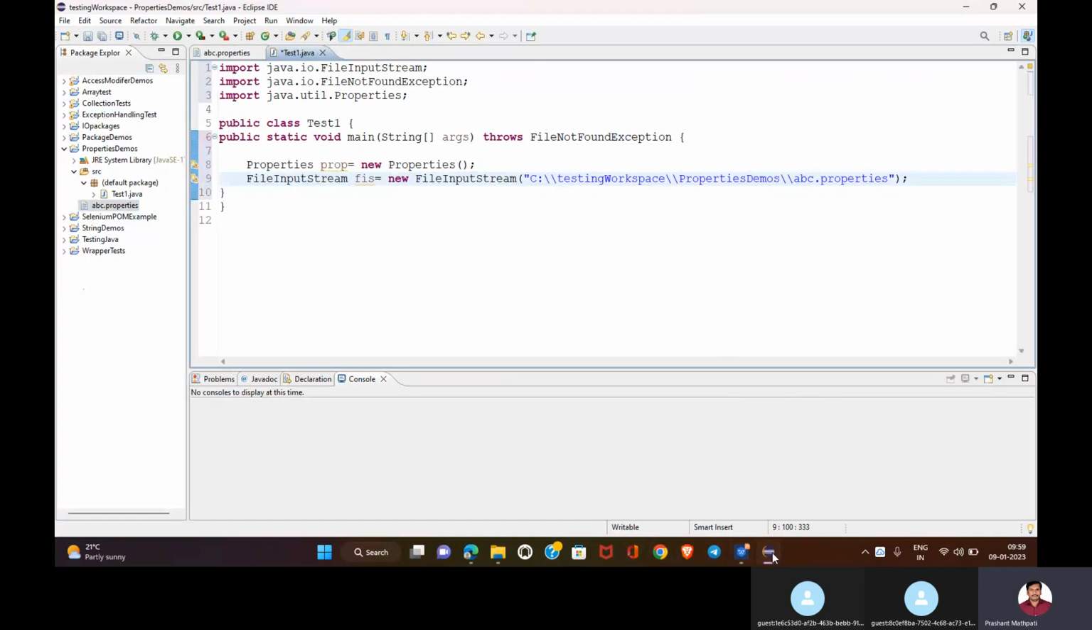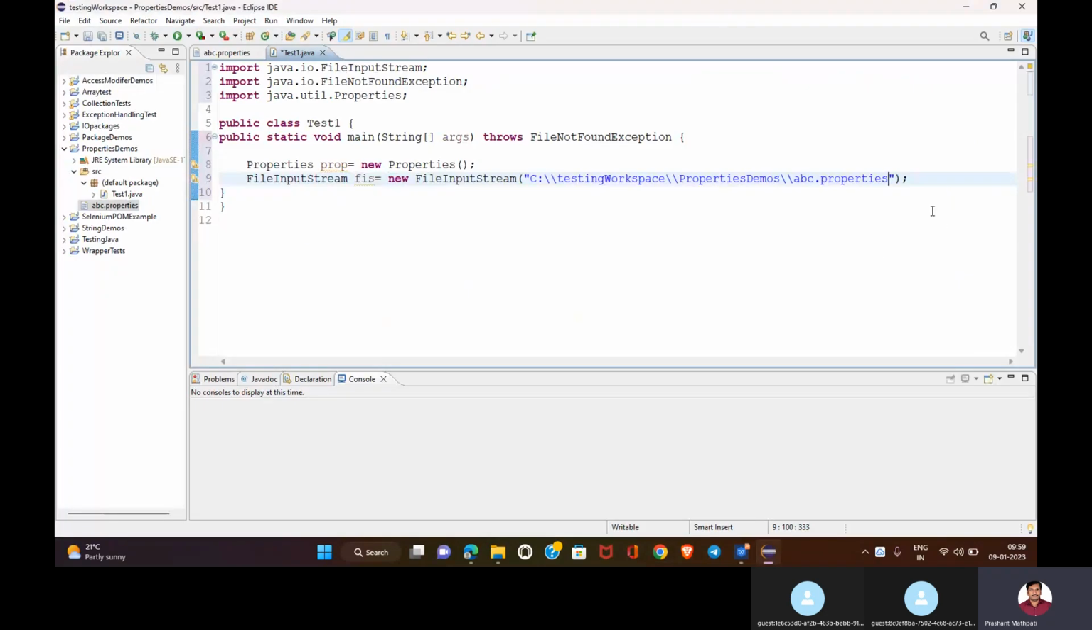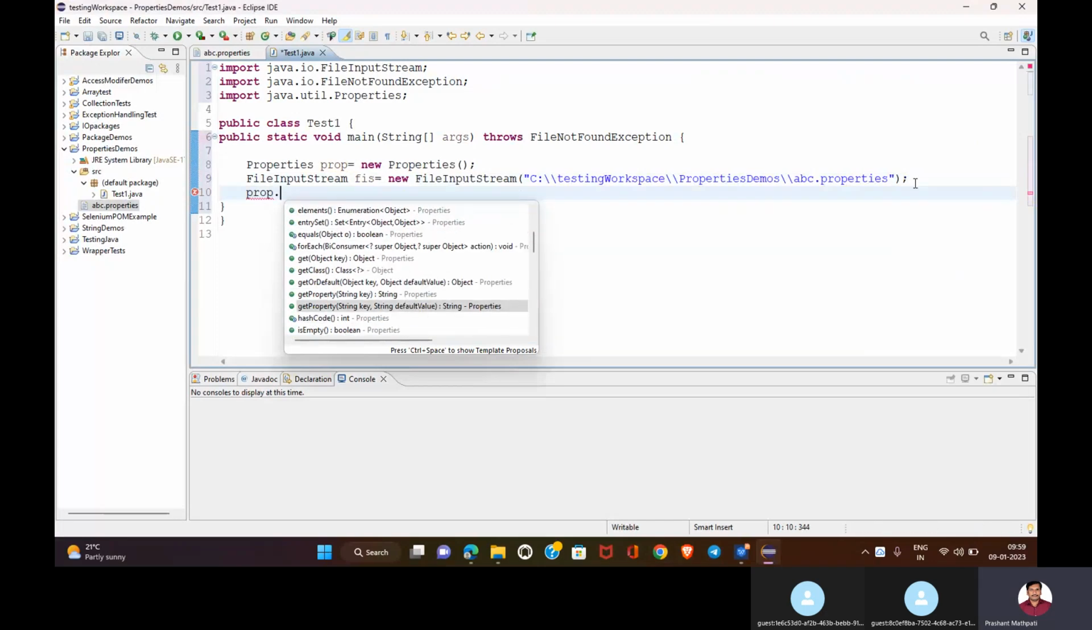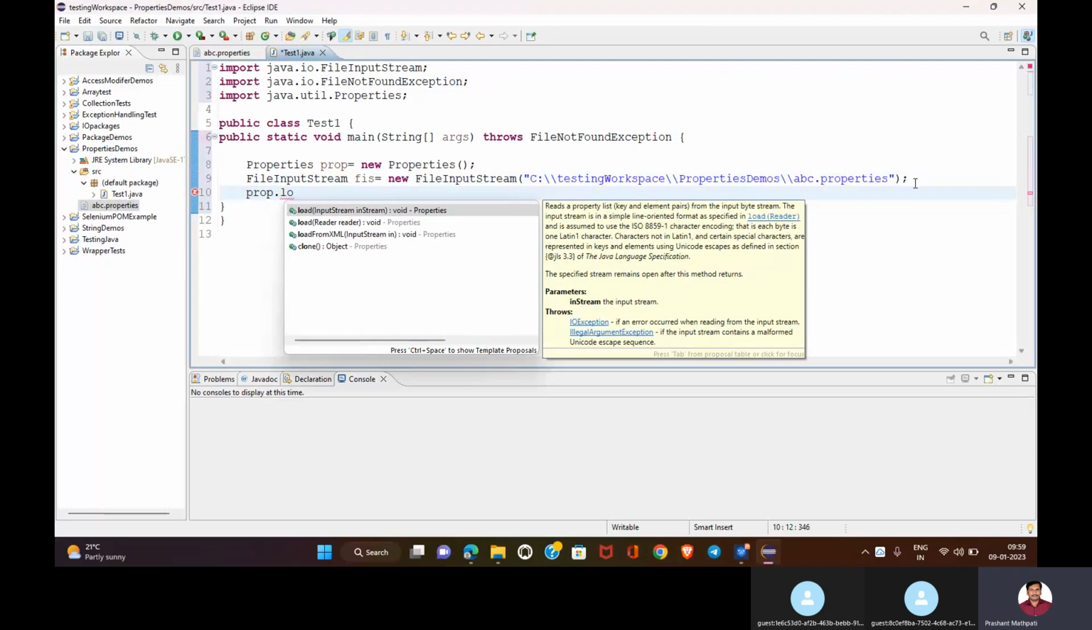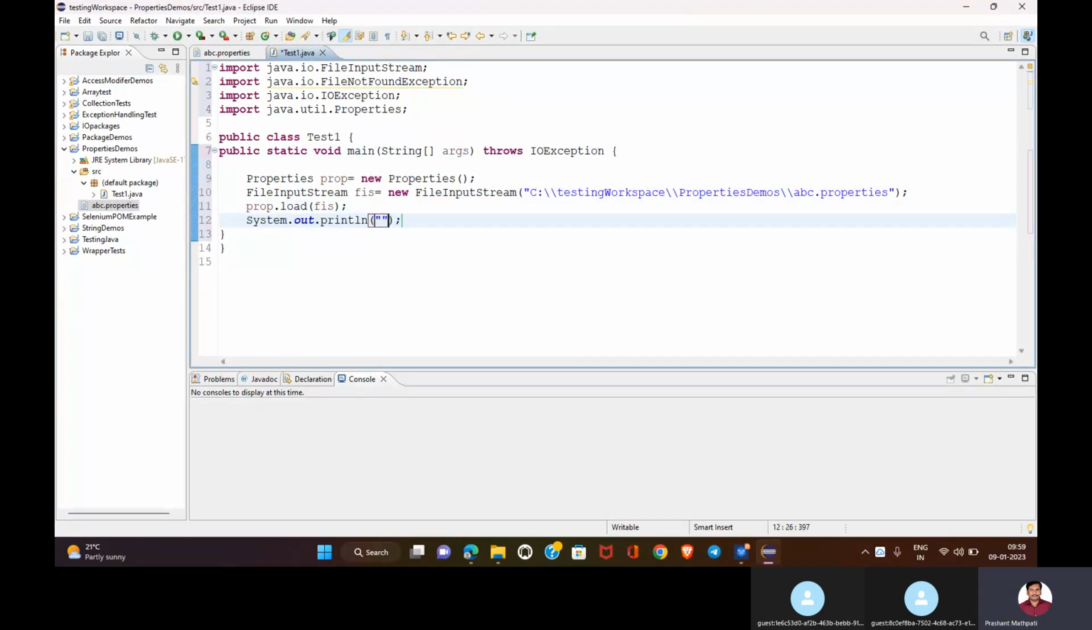After assigning this file, the next step is you need to load that file into properties. So I'm saying prop dot, there are a lot of methods, right? These are all the methods. In that, I can use load, and I need to load the file. Once it is loaded, I can print here, loaded the file in.